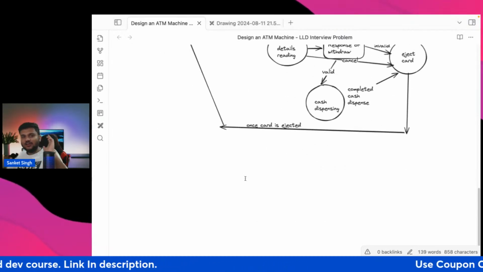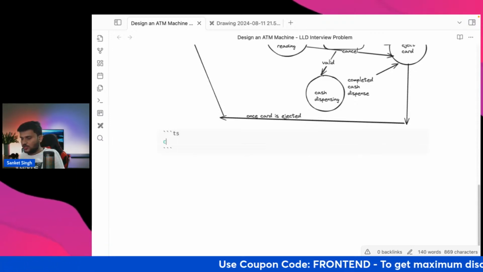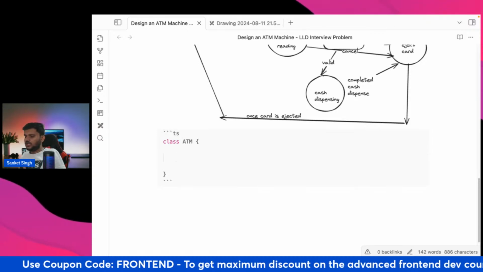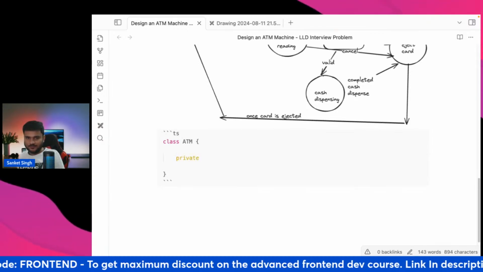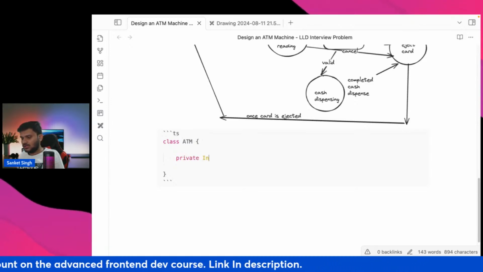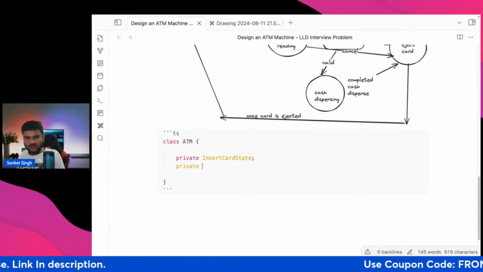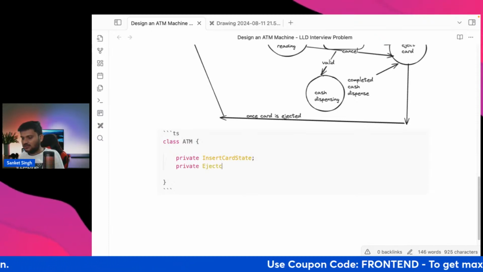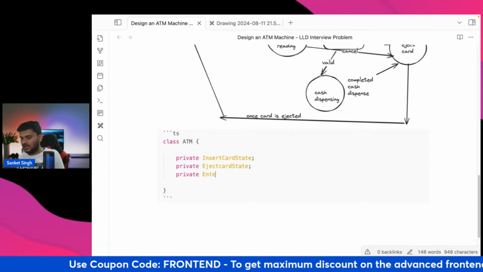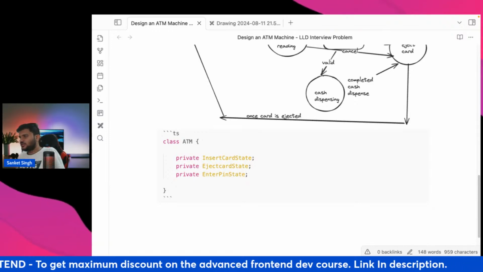Okay, if our ATM machine is kind of like a state machine, then let's talk about it. Let's say I have an ATM class. Do you think we should keep private properties, like an insert card state property, then a private eject card state property, then a private enter pin state property, and so on? Do you think we should keep these different properties?